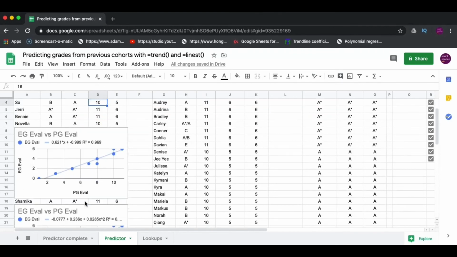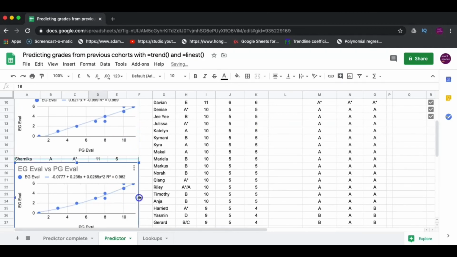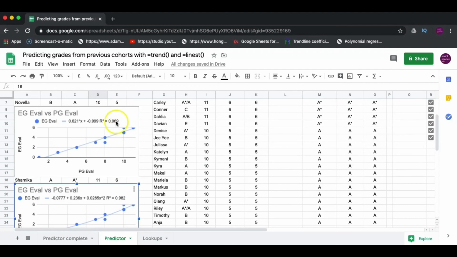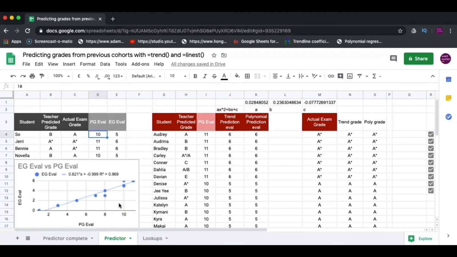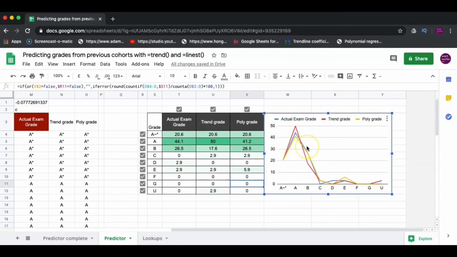And you can see now that the relationships of their evaluations versus their teacher evaluations versus their actual exam, the relationship has improved from around 0.6 to very close to 1. These are pretty good. I've taken the same assessments from the previous year and used those evaluations for the current year. And let's take a look at what has happened. The B's and A's have got considerably closer to what the students actually achieved.